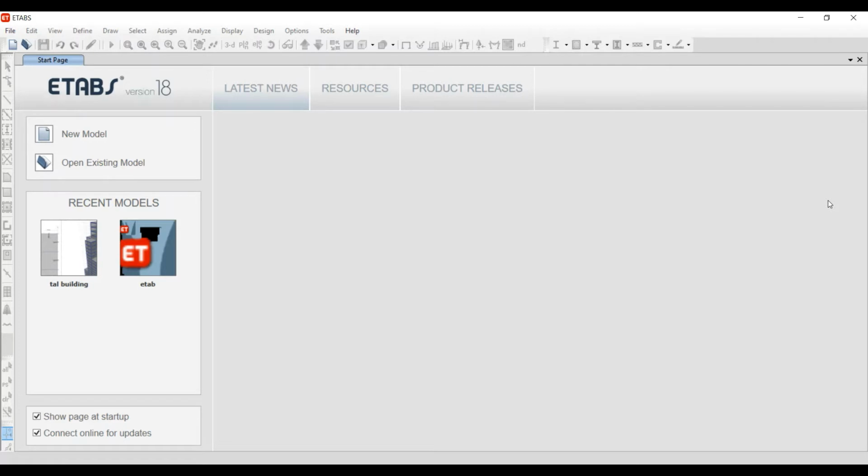As part of the Skyfair Labs Structural and Foundation Engineering course, I am here to show how to design and analyze a tall building. For that, first select File and click on New Model.